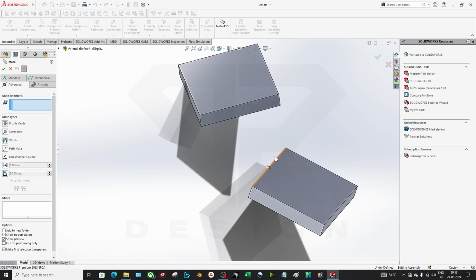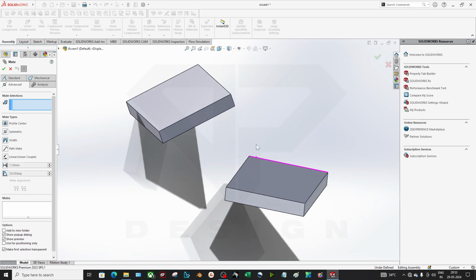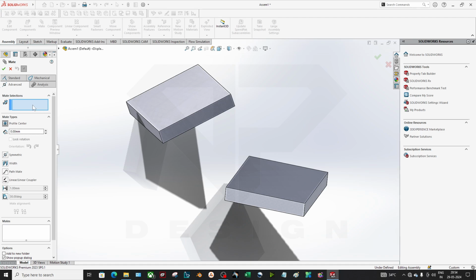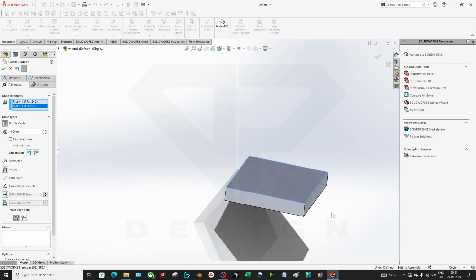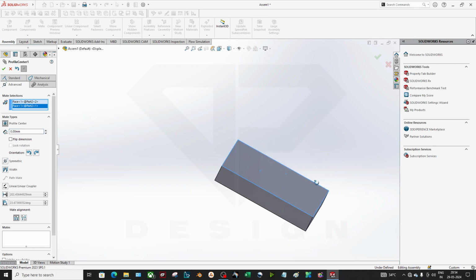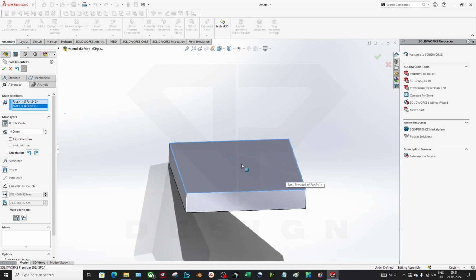So as you can see, my two parts are already added into the assembly. Now if I want to make a direct center, there is an option of width mate, which is very easy for beginners and experts both. Personally, I use this width mate very often, but not the profile center, but I am showing the use of it. So when you click profile center, it will have the same centroid. As you can see, it becomes one part. It is already in the middle, right? So that's how you can do it.